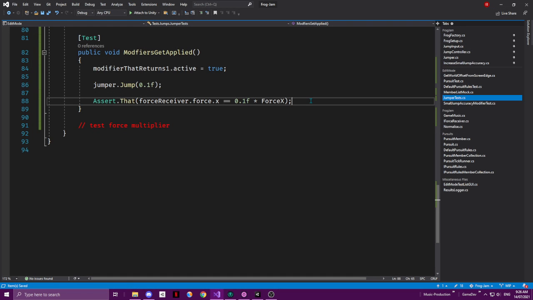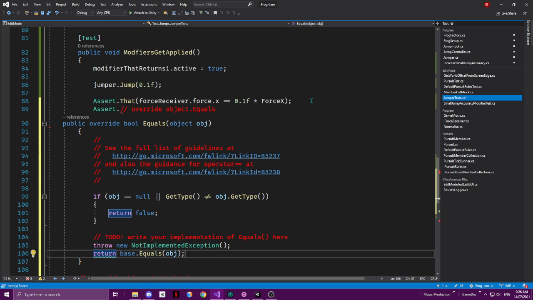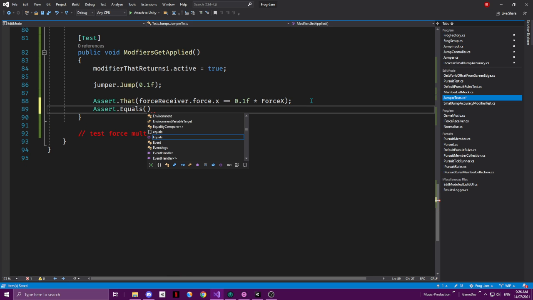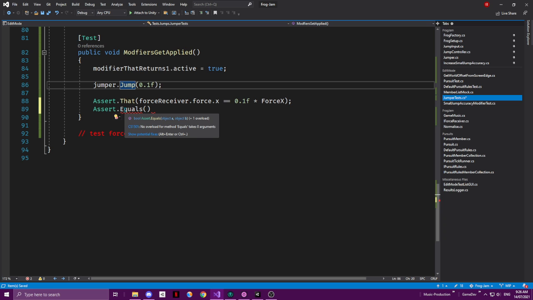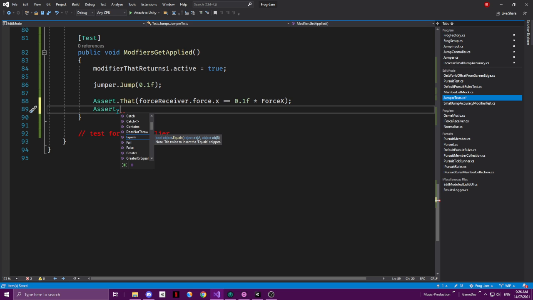Let's write this bit. Assert equals. What is this snippet? That's annoying. I don't want that. So is this expected and then actual, or which way around is this? A and B. It dot equals. R equal. There it is.